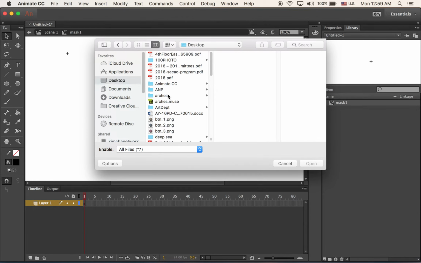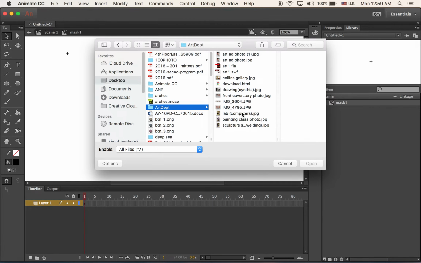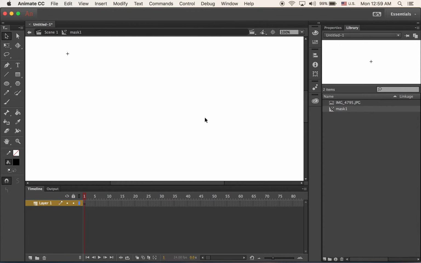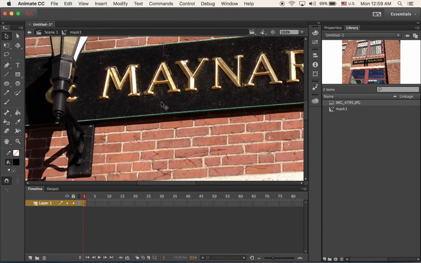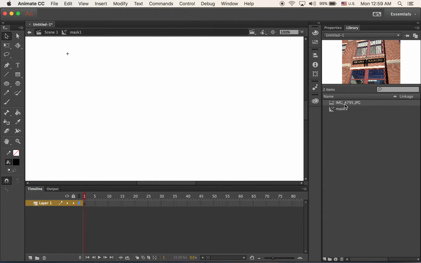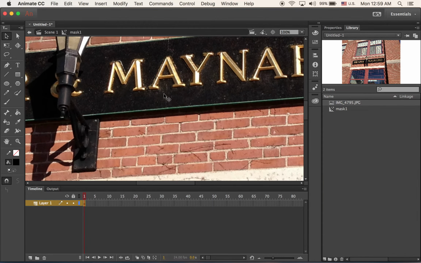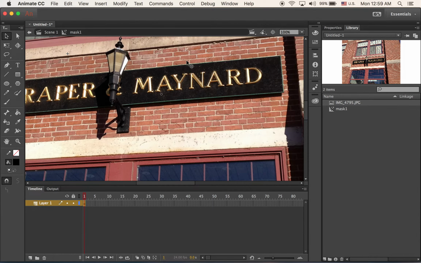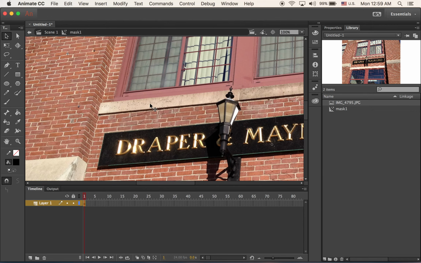It's on my desktop. I'm going to import from the art department image. Yep, so Draper and main art. So art department building. Okay, it's here. And let me place it. Whoa, this is huge. So I'm gonna make it much smaller. This is huge. Maybe 50%. Okay, I think this is already big enough.